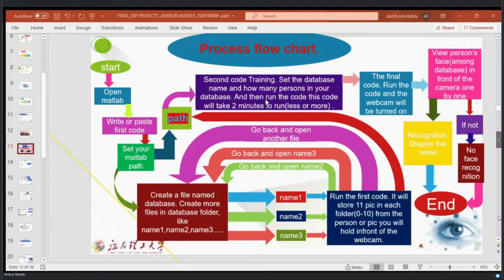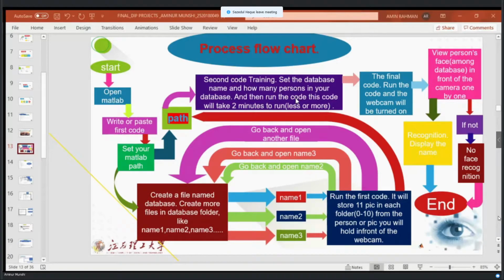While we run the code, it will take some time, because this is the code which takes the maximum time to run in my project. It can take 2 minutes or less or more. And then we have to go to the final code. The second code is for training the database.